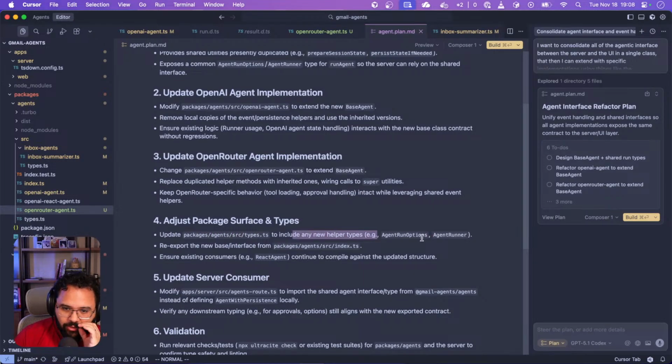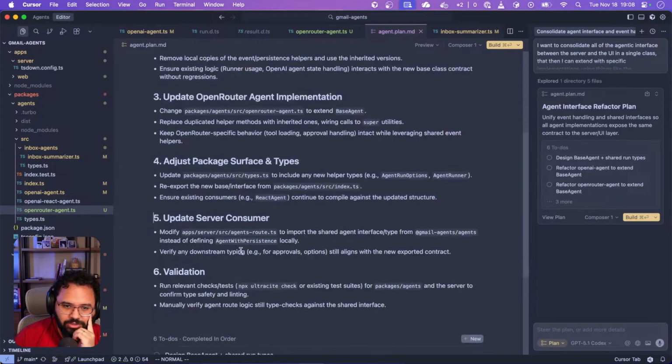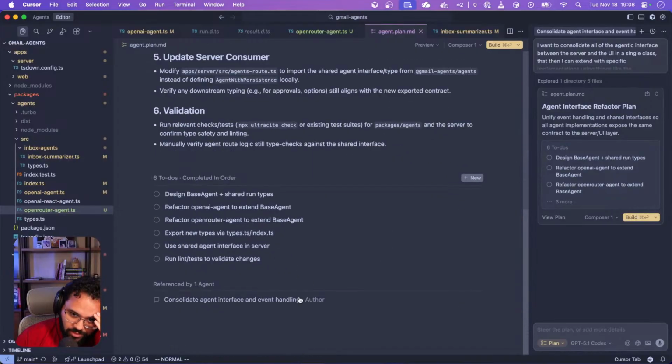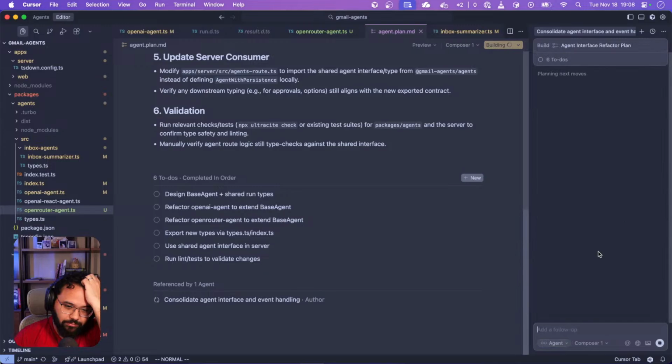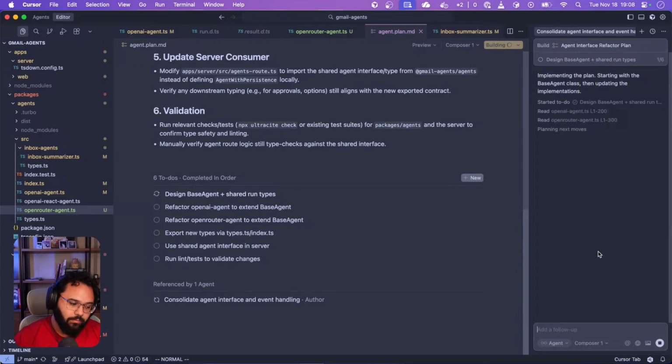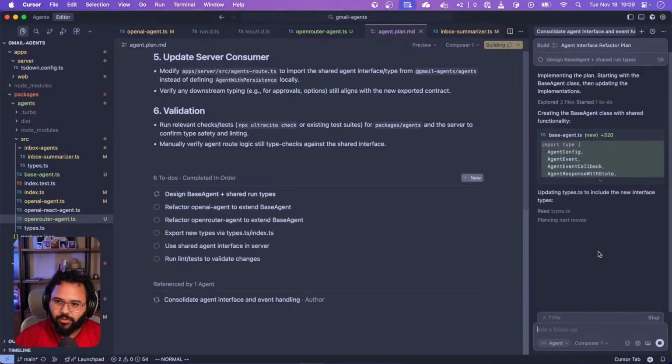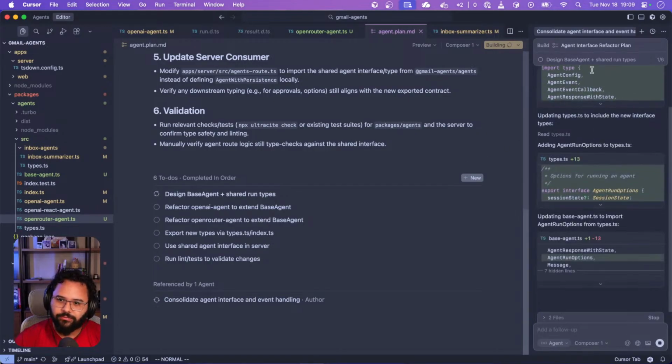Update types include the new helper, re-export the new base interface, and ensure existing consumers continue to compile against the structure. Modify this one for the share agent interface type from email instead of defining it. Oh, this is very good. Relevant checks, type check, or existing switches. Build it. Okay, let's see how that looks.